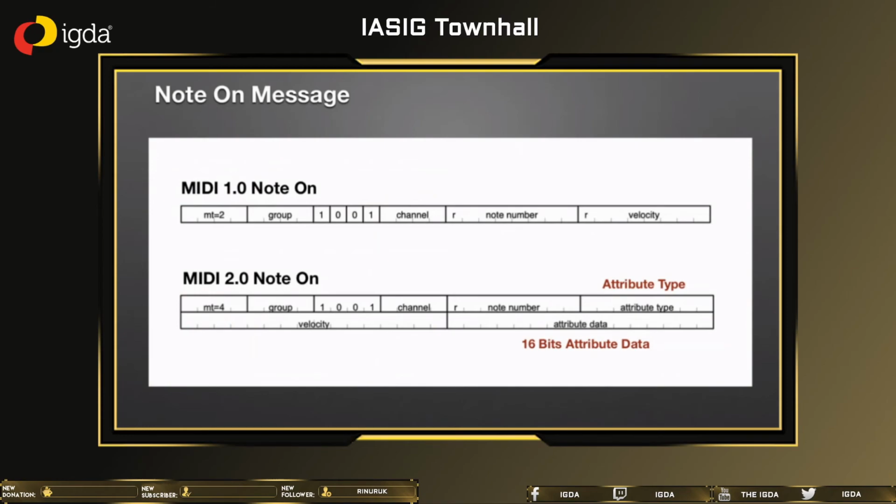One is the attribute type field. The other is 16 bits of attribute data. This allows us to put extended information into the note on, and we have a number of uses for that. For example, we can put in precise pitch or very specific articulation message or data.